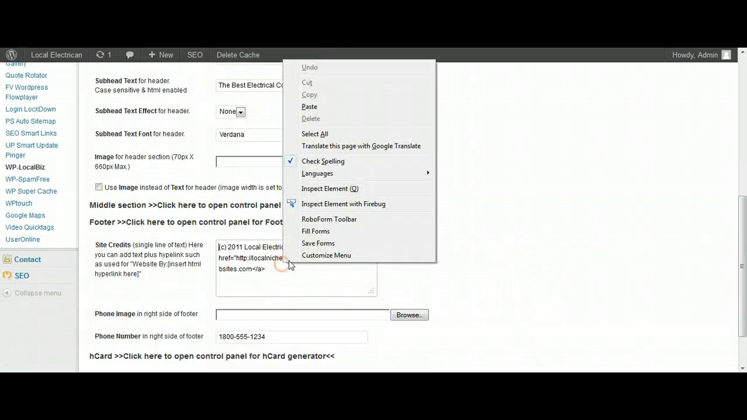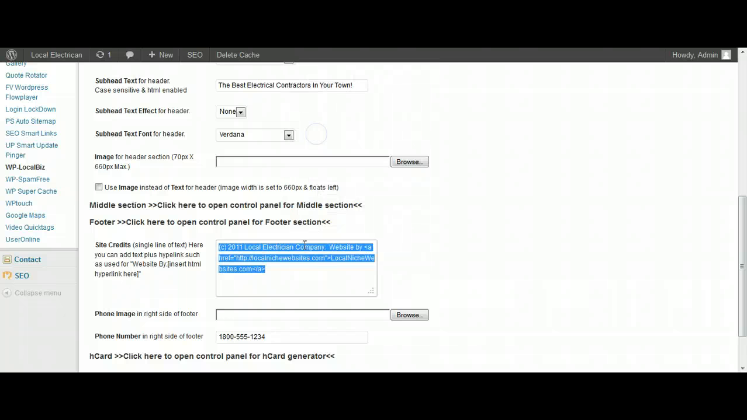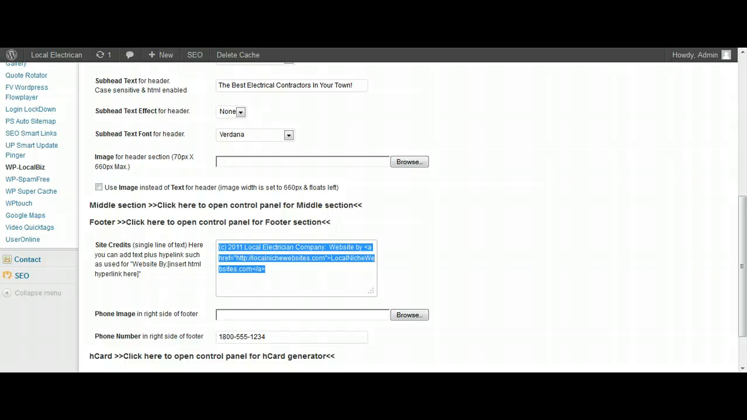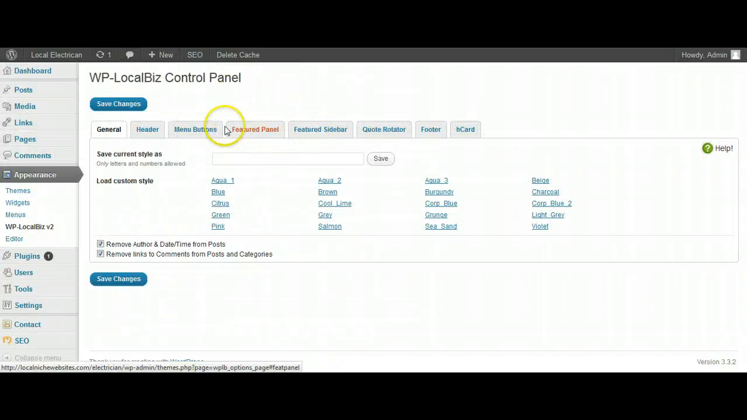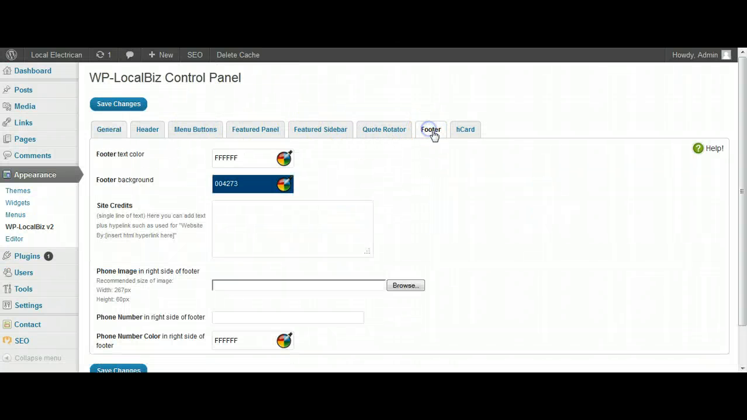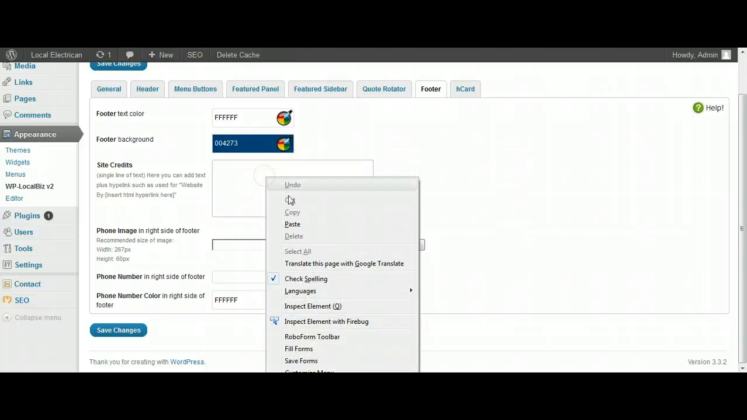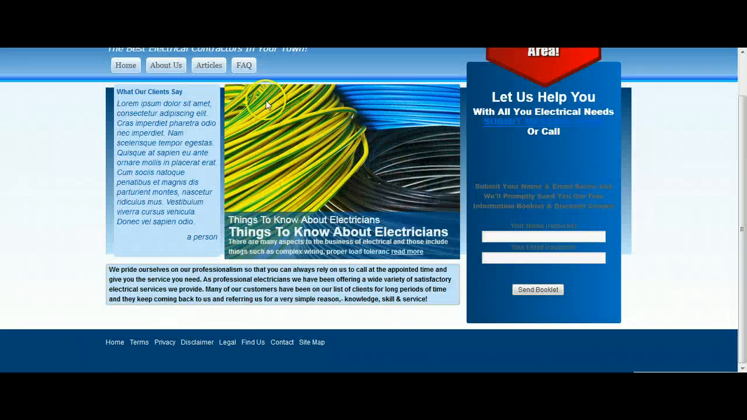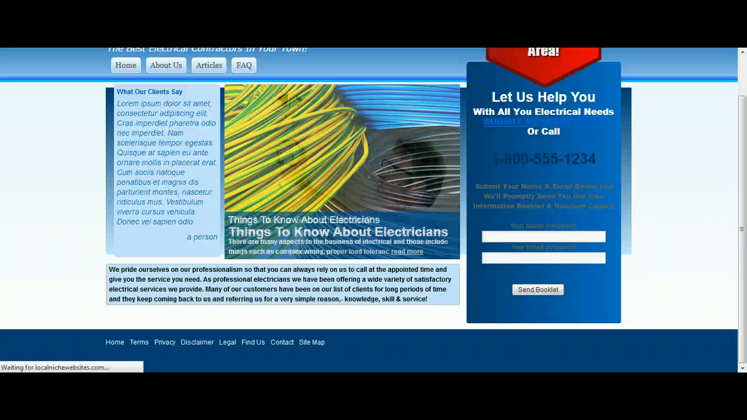Okay, so we'll just select all and copy, and we go back to the new control panel, and that's in footer. Okay, so site credits again, paste. We won't load up a phone image and put in the phone number, but that's pretty easy for you to follow, pretty easy for you to do. And let's go back and refresh here. We should get our site credits showing up now.